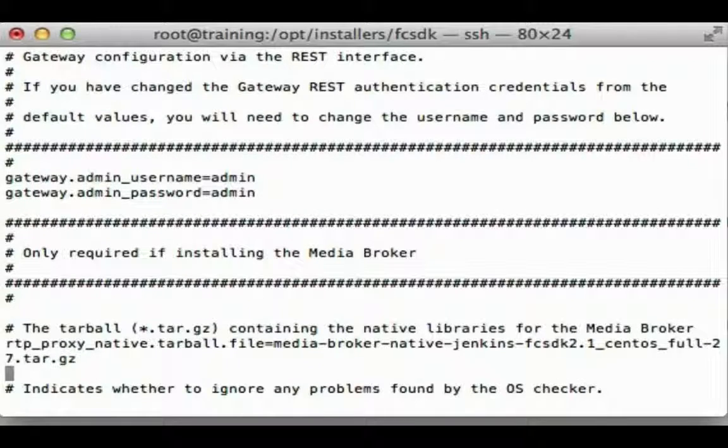So we're installing Media Broker here. Again, that's fine. In a typical production install, you'd be doing this separately, but at this point I need to point the installer at the location of the native libraries, or the tarball containing the native libraries. I know that I unpacked the Fusion Client SDK installer into a folder called Fusion Client SDK. We're in that folder now, so our tarball is one level up.